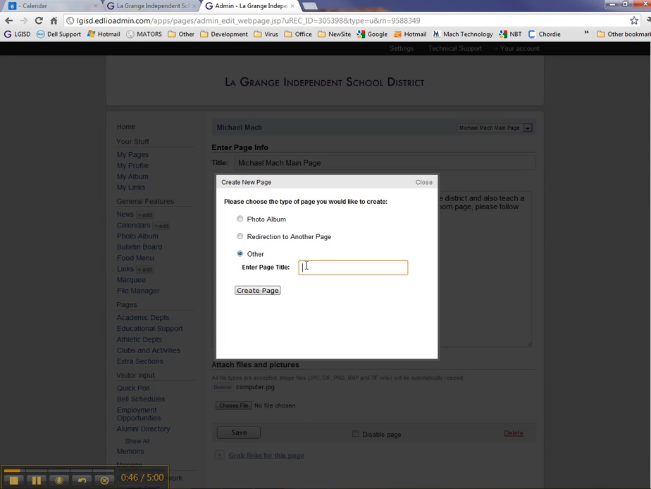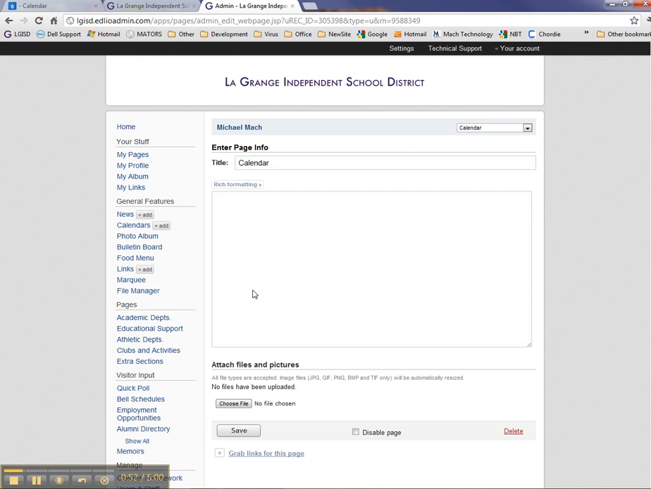My page is going to be called Calendar. Call it whatever you want. Create my page, and here's my page. The key here is you don't want to go into rich text formatting. If you see this, that means you're in plain text mode. So now within this description area, or the body of your web page, rather, we're going to place the code.